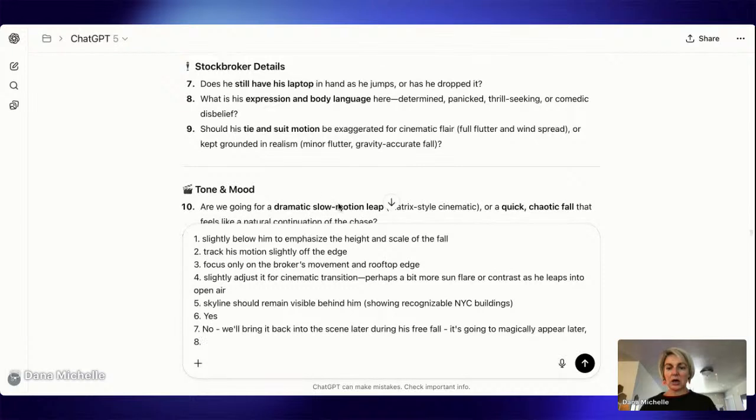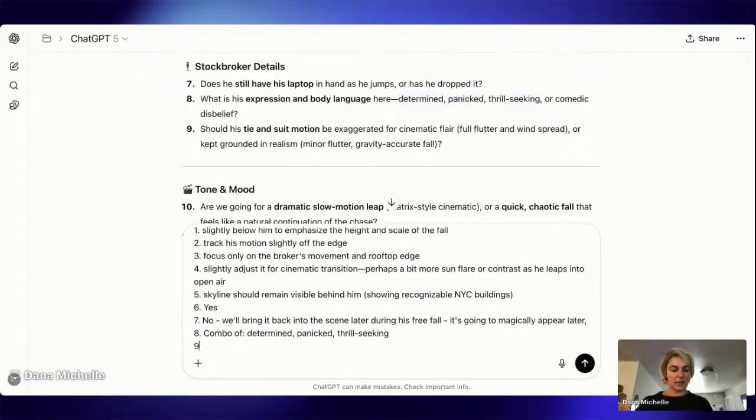Question 8. What is his expression and body language? Determined, panic, thrill-seeking, comedic, disbelief. We're going to say determined and a little thrill-seeking. Actually, I'm going to say a combination of determined, panic, and thrill-seeking. We can have all of those emotions happening all at once. We're humans. There's a lot of emotions that happen, right?